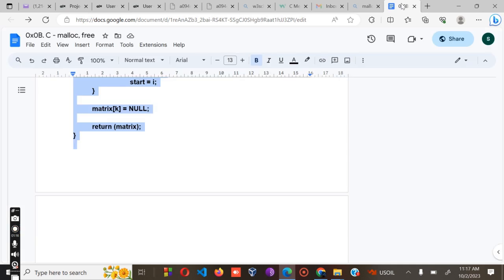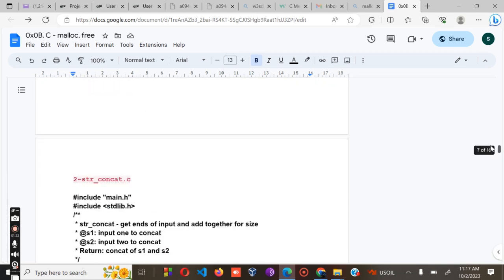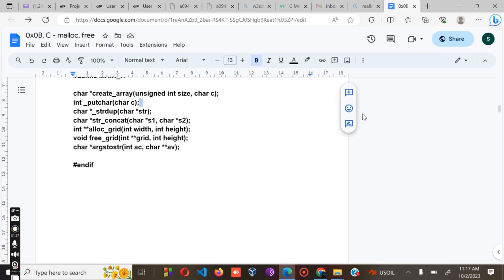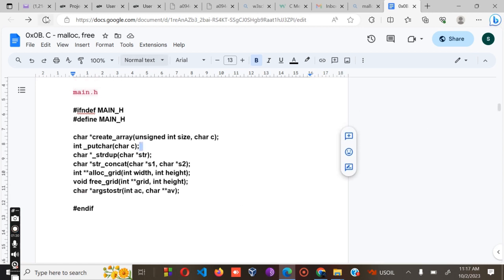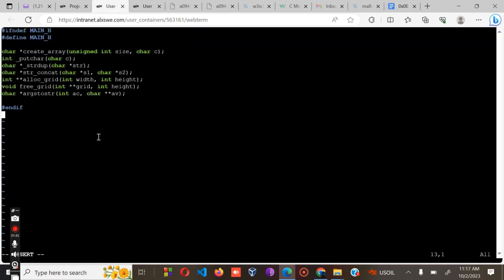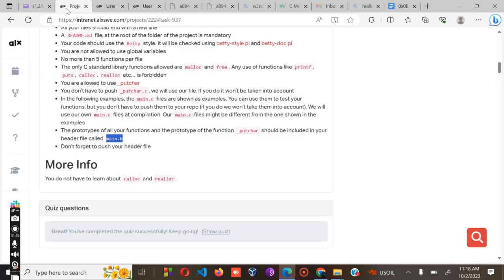insert. I've already created the file that you will need for this particular project, so you don't have to worry about going about the whole thing. So for this one, for the main.h, copy this one, then you paste, then escape the queue. Okay, move to the next part, the push char part.